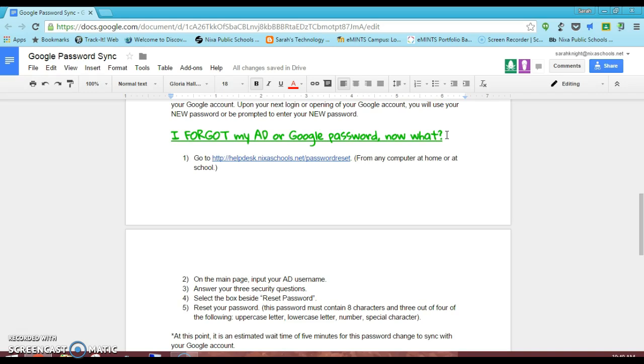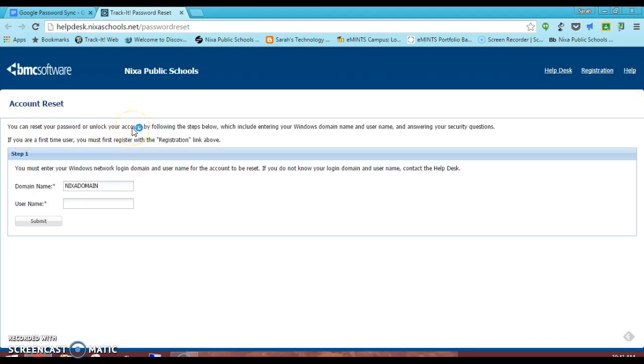From any computer at home or at school, you would follow these directions under I forgot my AD or Google password, now what? You would go to helpdesk.nexusschools.net/password reset. So that site that I was on a while ago for the self-service password reset. I'm going to go to that now. All right, so this is if you forget your computer password.